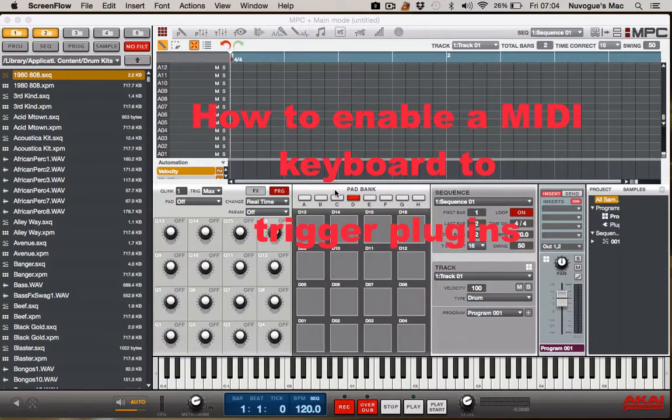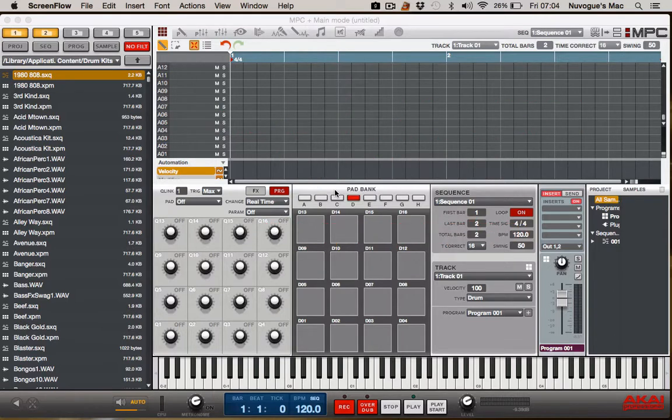Hello and welcome again. This is just a quick tutorial on how to get a MIDI keyboard working with the MPC Renaissance. I know some people have been having trouble with this. Mostly, obviously, you probably know how to do this.